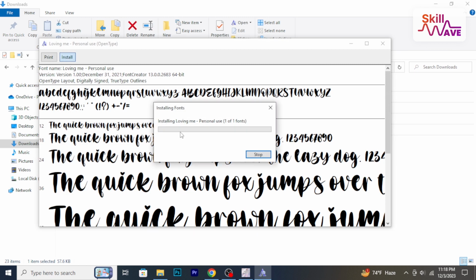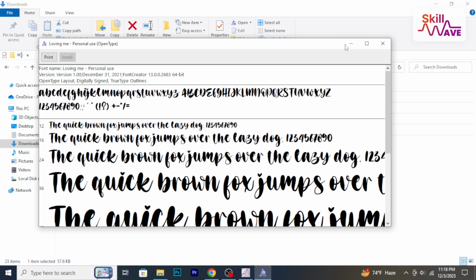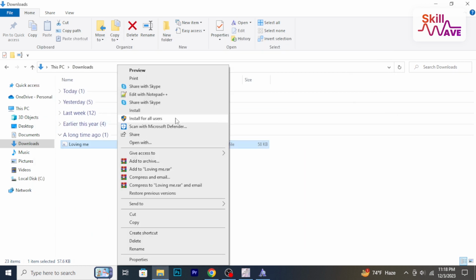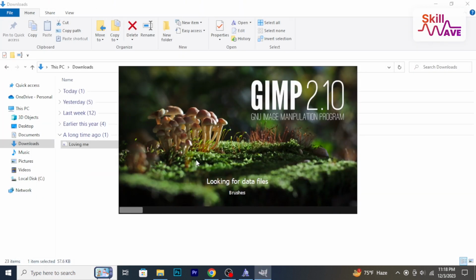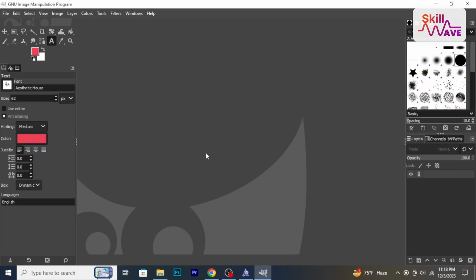Now select the font and right-click on it. Then select Install for all users. After installing the fonts, close and reopen GIMP to refresh the font list.